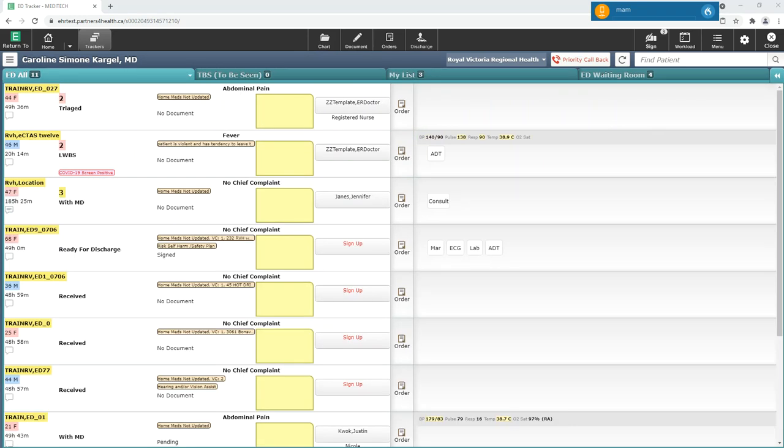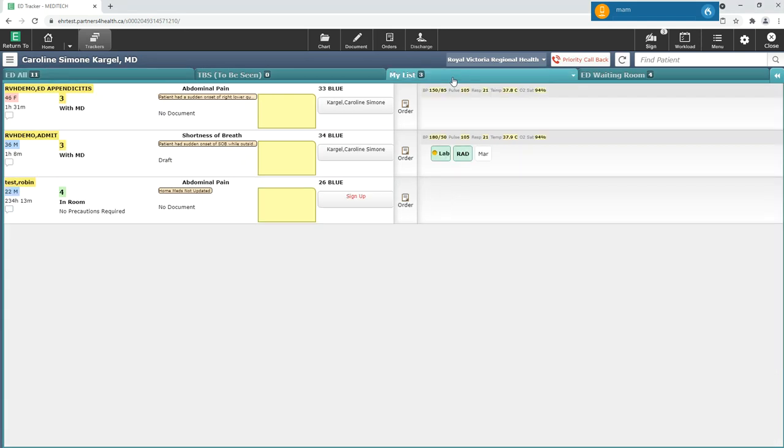Patient has had their x-ray and lab work done. Results have now come back. We're going to click on the My List tracker and look for RVH Demo Admit. And you will notice now that the RAD icon and the lab icon will turn green. This indicates that the result has come back.